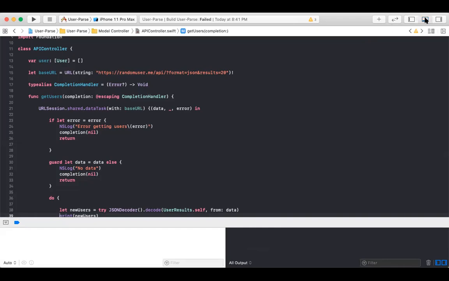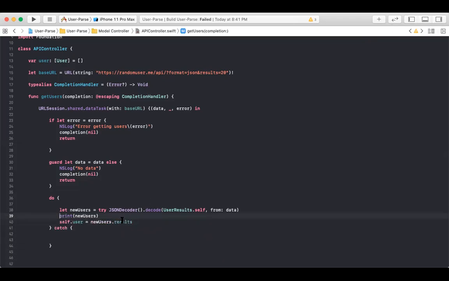It says cannot assign value of type user results to type array user. So do you have this right here? Self.user equals new users. Oh, sorry, I missed the results part. No, sorry, that's fine. My bad. No worries. Is everyone else good?